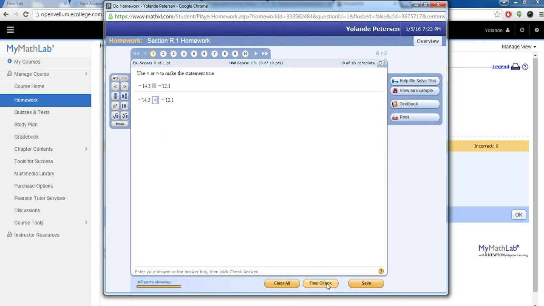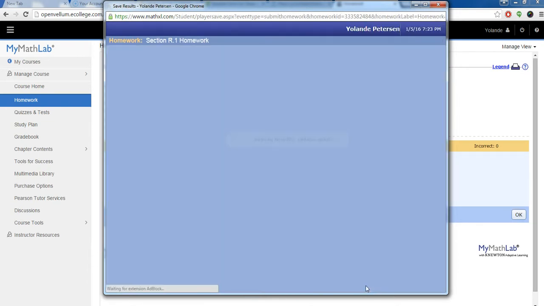Now, if I were having trouble with this problem, I can use the resources: help me solve this, view an example, textbook, or if I wanted to print it out and bring it to class or bring it to a tutor, I would be able to use those tools. So let's go ahead and do our final check on it. I got the right answer. It says I did a good job. And so now I'm going to save this.